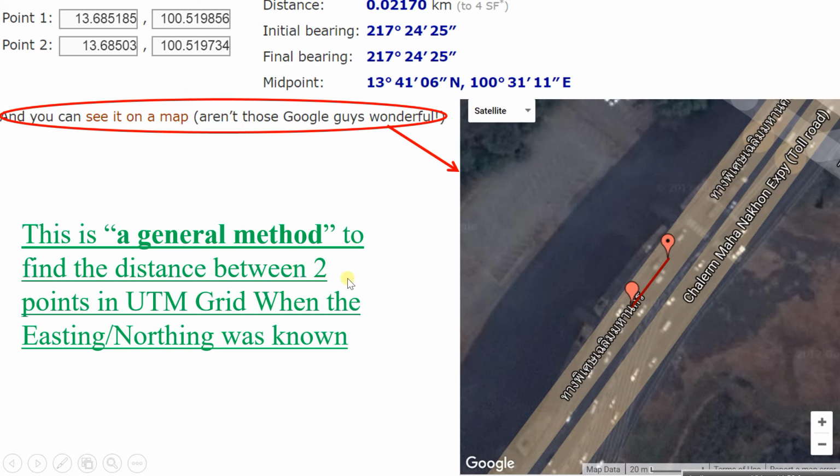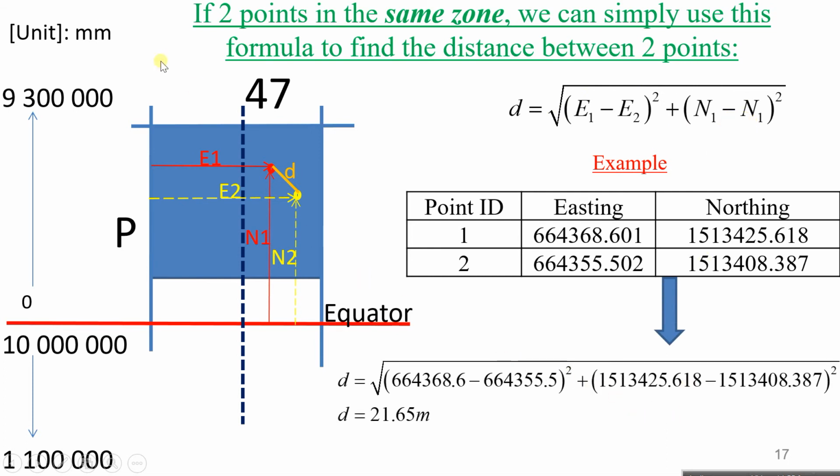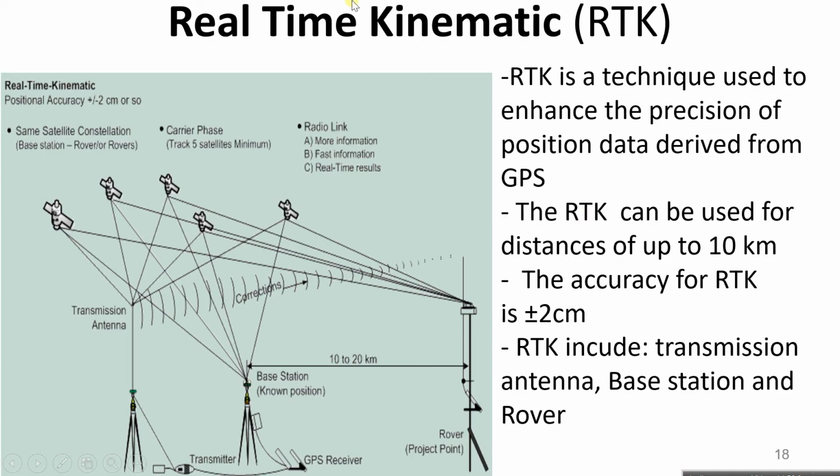We did not consider whether it's in the same zone or not, right? Because in step 1 you have to put the zone. So, a specific example: if two points are in the same zone, you can quickly compute the distance by using this formula. You see, I repeat the previous example and I get the same result between the two points.